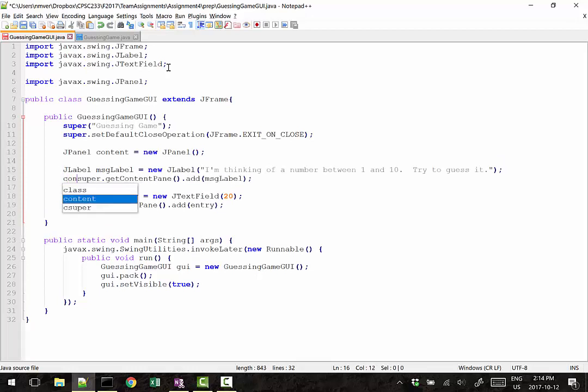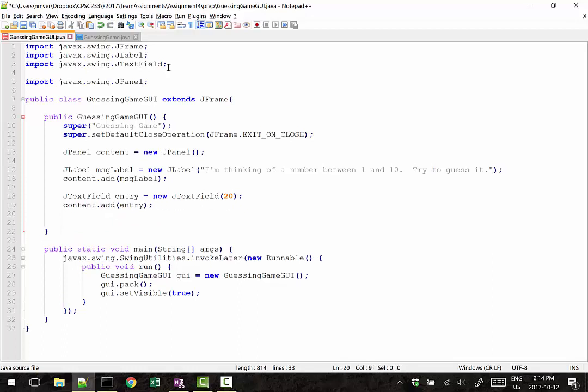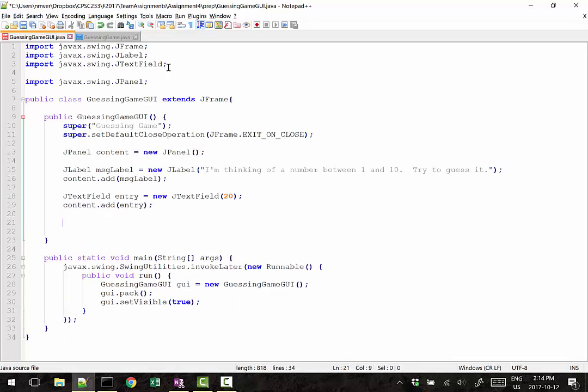So I'm now going to say content dot add, and I just add to the panel. Now I have a panel that has multiple things in it, and now I can just put the panel inside of the frame. So super.getContentPane().add, and I am going to add my content.